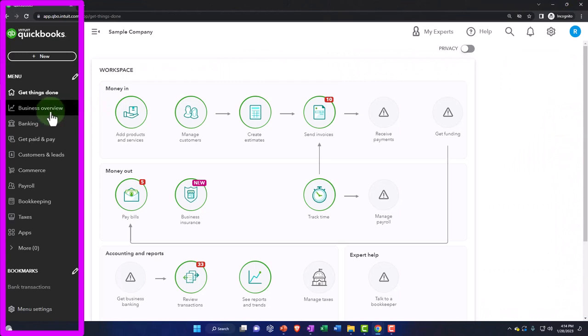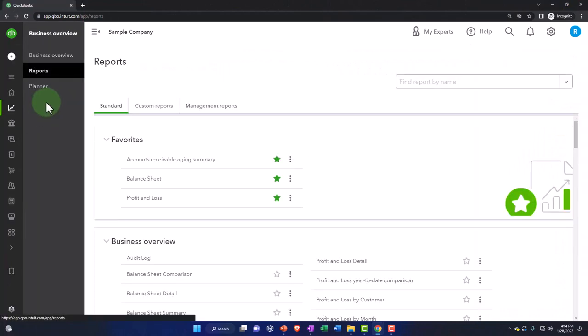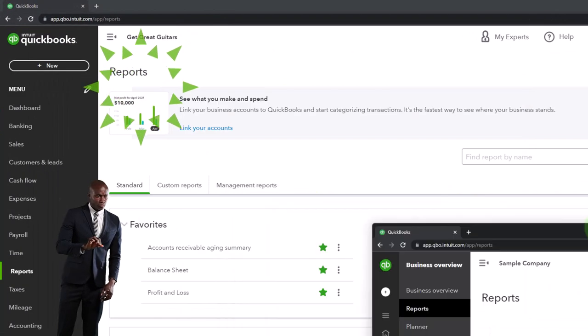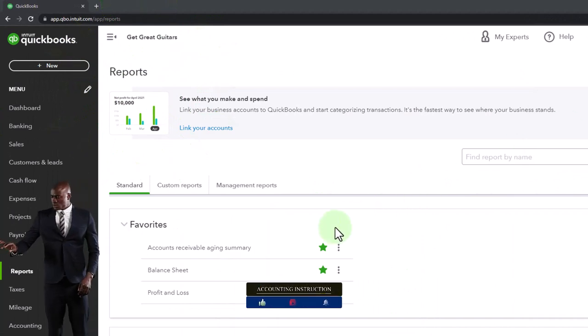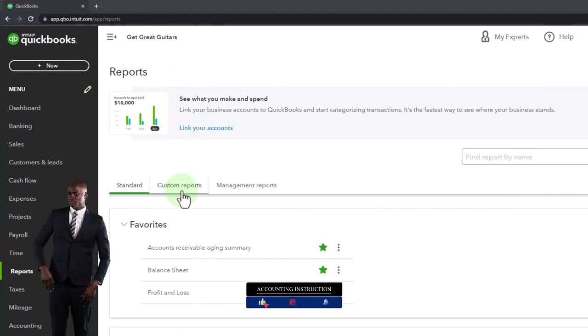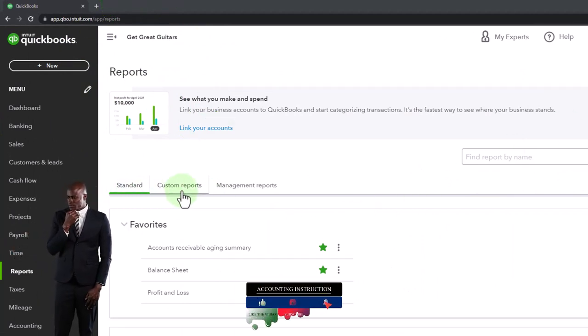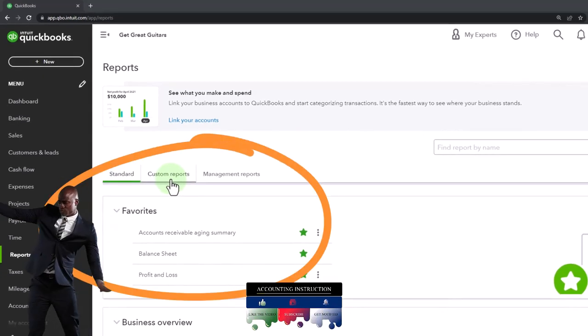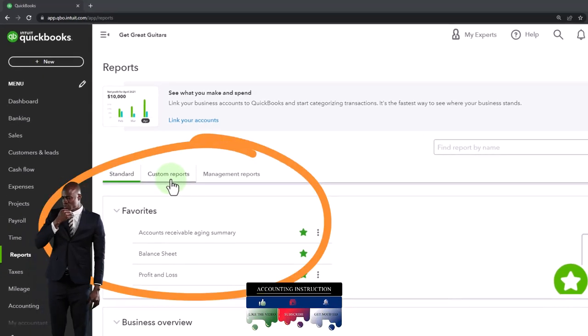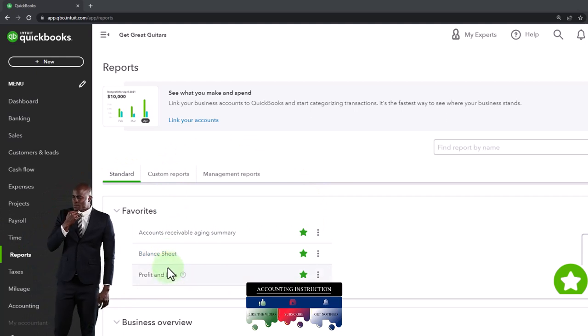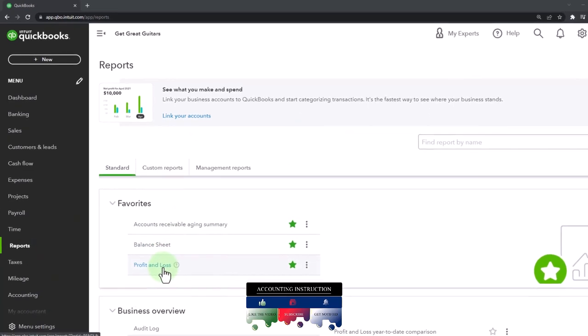Reports are located in the business overview and then the reports. And then we've got the standard tab and we've got the custom reports tab. Now, if you don't have anything in the custom reports, you can open just a standard balance sheet and income statement and follow along that way.